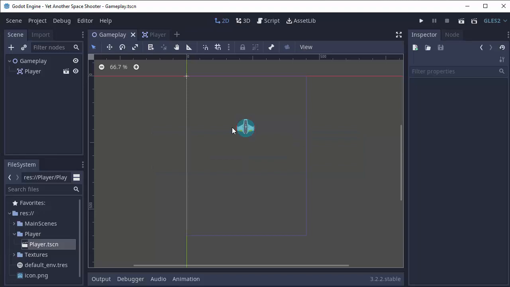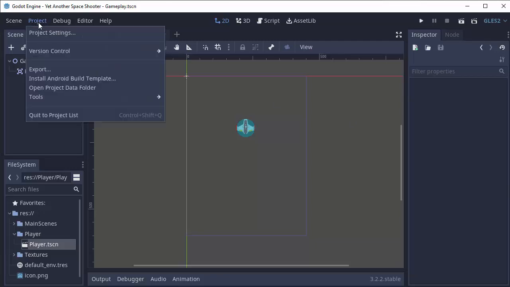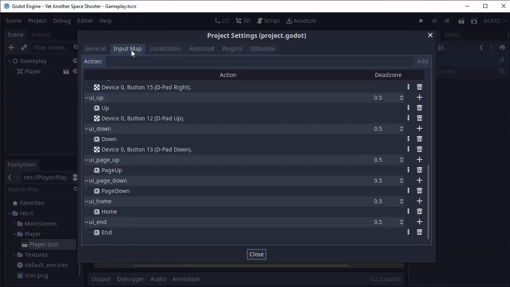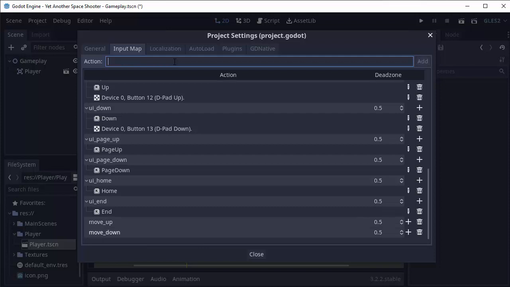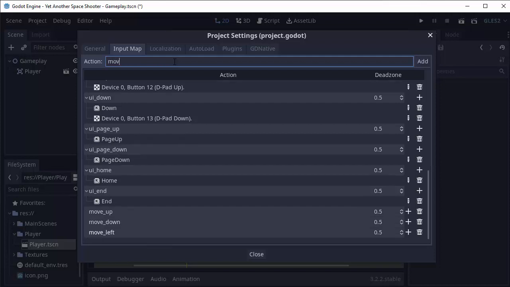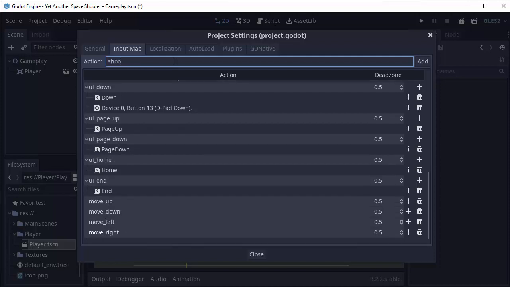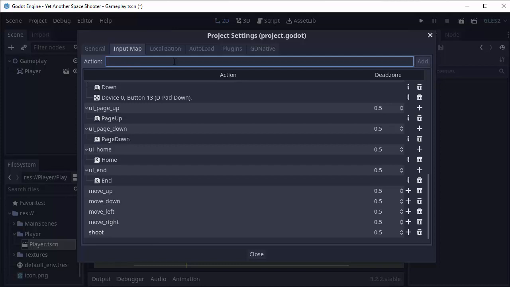Now our game is going to support keyboard, mouse, touchscreen, and controls, but we're just going to focus on keyboard for the time being. So the first thing we need to do is define some input actions. I'll go to the project menu at the top and go to project settings. And under the input map tab, we can add all the different inputs that we're going to have to our game. So we're going to have an action to make us move up, one to make us move down, one to make us move left, one to make us move right, and then an action to actually shoot in the case of keyboard controls.